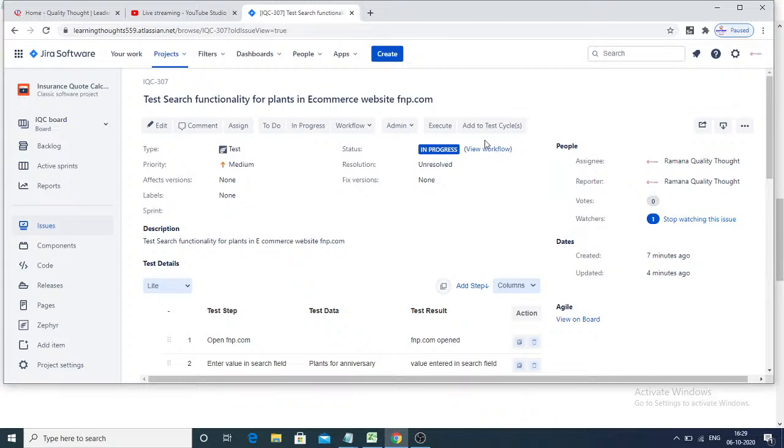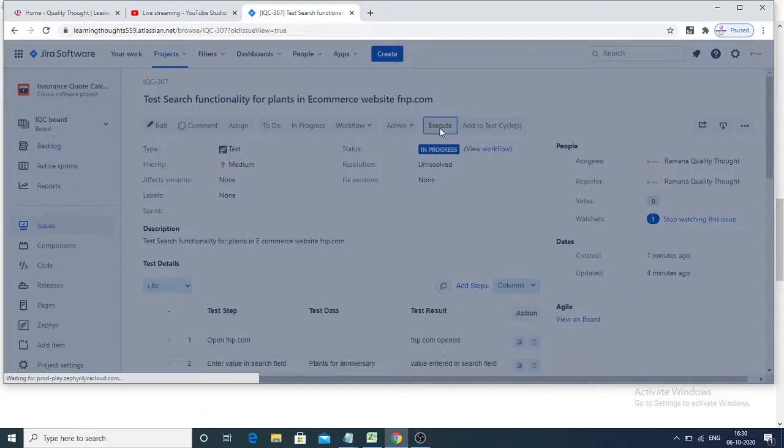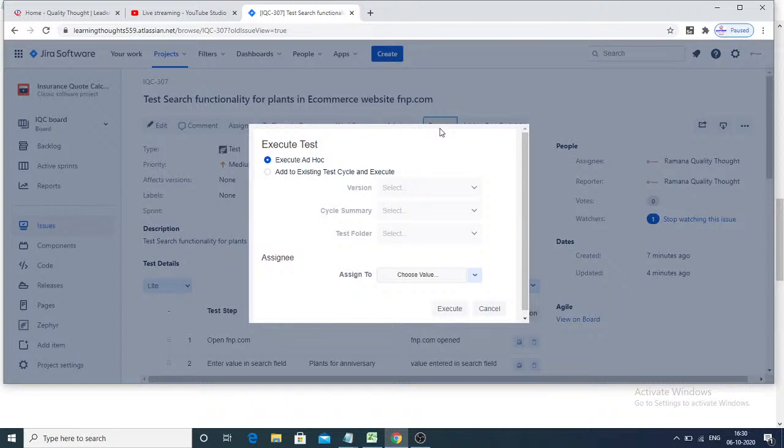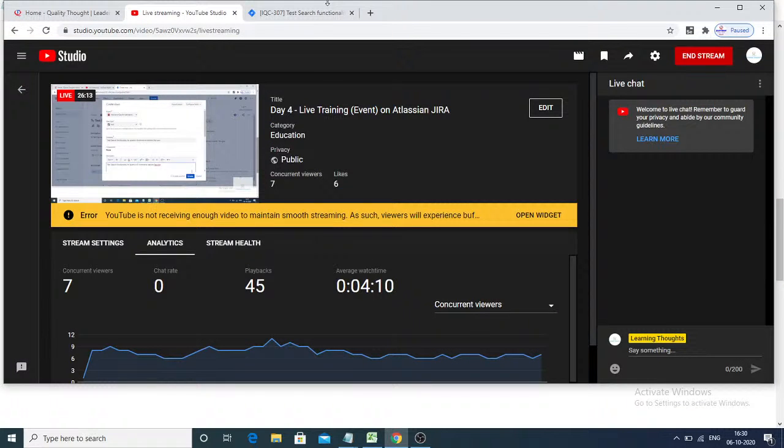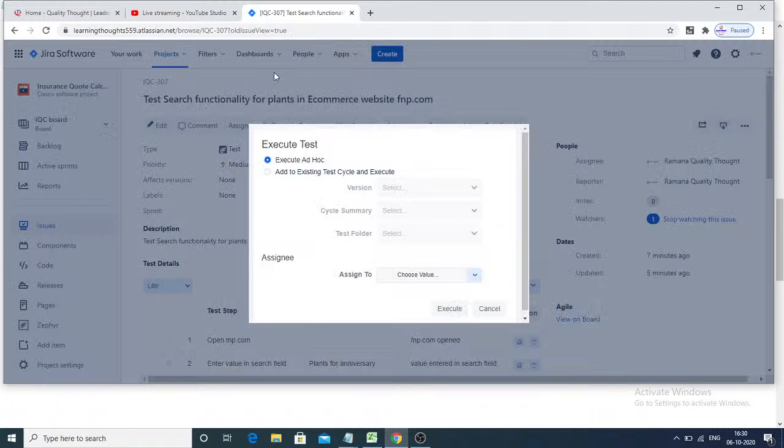You first add to test cycle, then execute. First, just simply click on the execute button. Here, click on execute ad hoc. As I told, there are two options: one is execute ad hoc, the other one is add to existing test cycle.